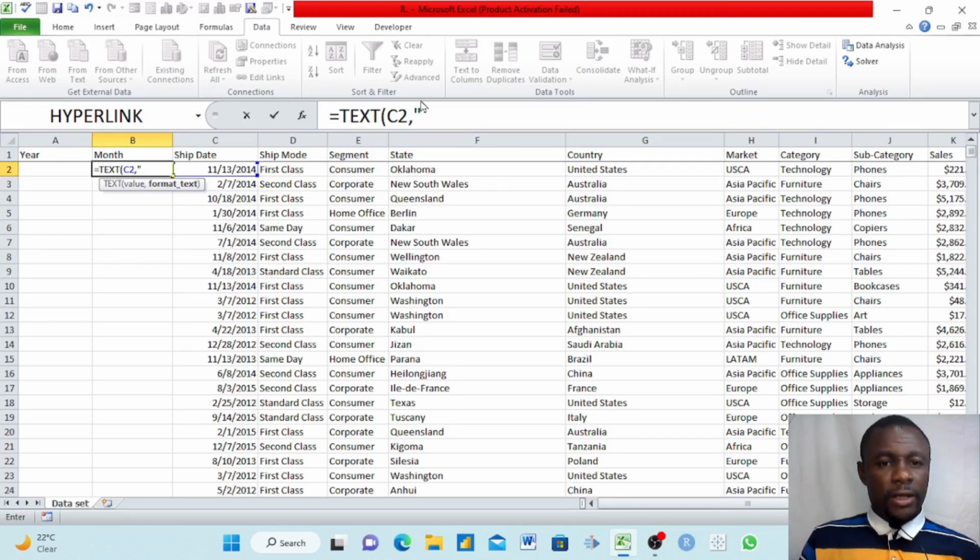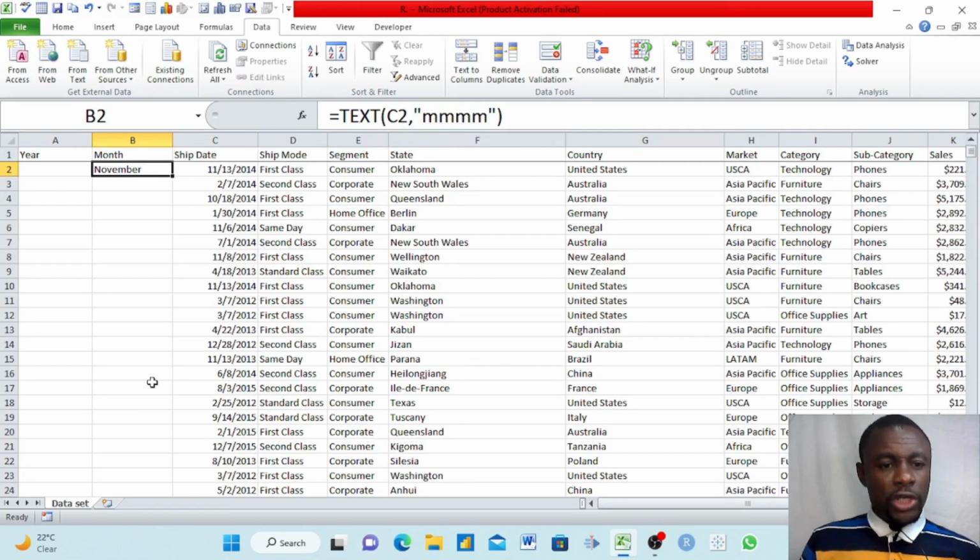Okay, you remember we also have it on our formula bar here, and when you open your quotation, since you want to extract the month, which starts with M, you are going to click M 4 times, 1, 2, 3, 4, and then you close your quotations, close your bracket and click enter. You see, it tells you that the first month here is November, and we want to share this month right down here to the last row.